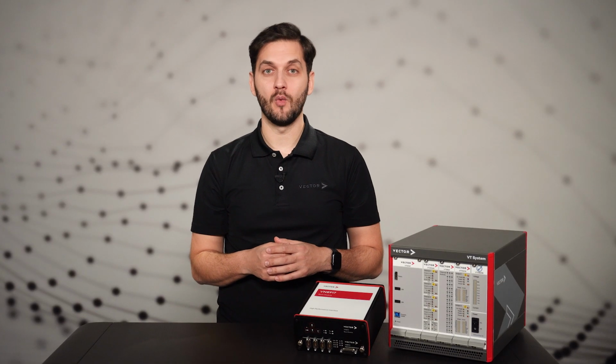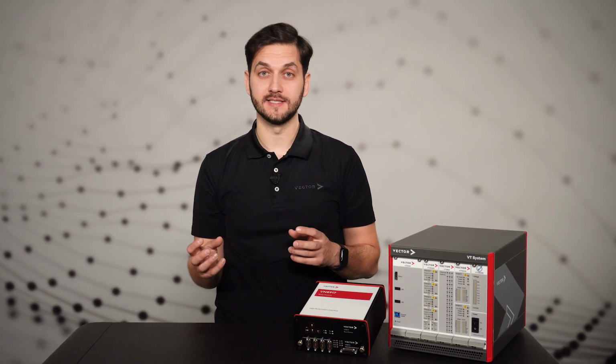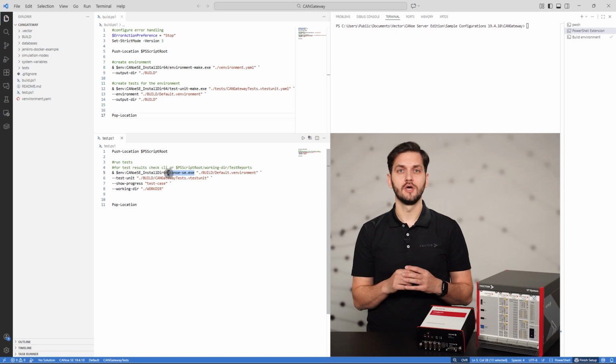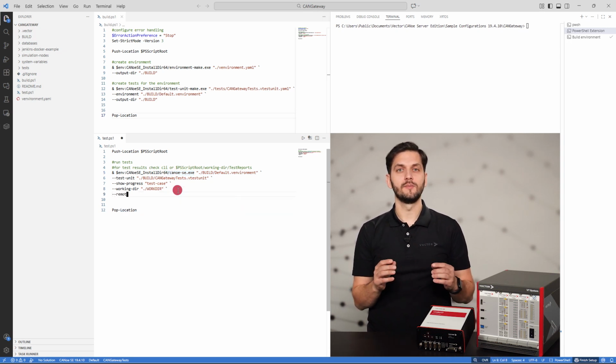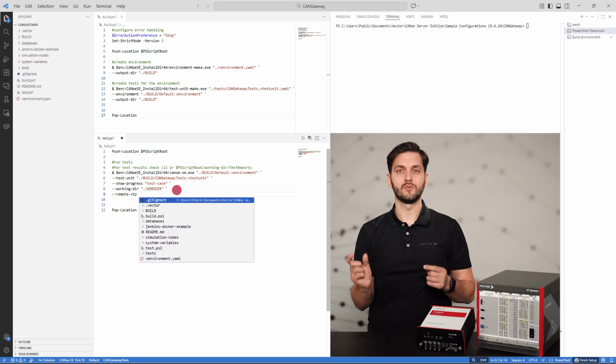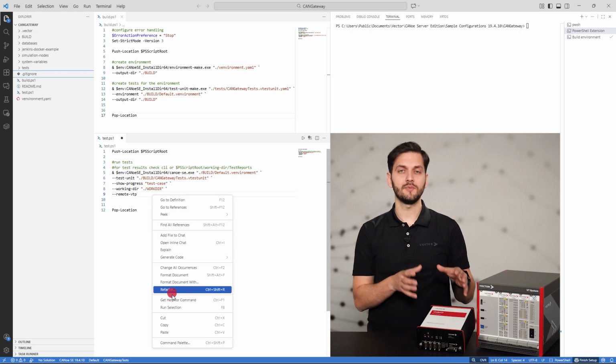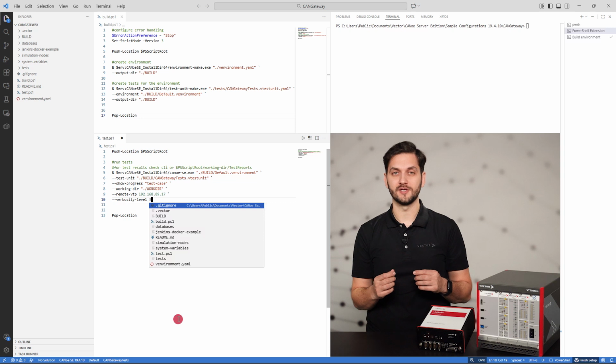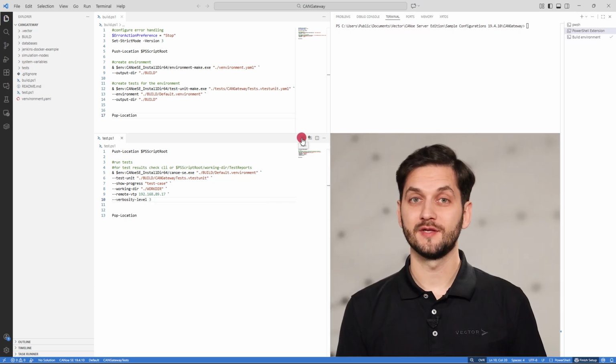Let's modify one call of our already existing script. In this call, we will give CANoe Server Edition an instruction through a CLI option to execute on a VTP device. This option is called Remote VTP. The argument we pass for this option is the IP address of the VTP device. Hey, just for fun, let's increase the verbosity level to 3 to get more information. Now we'll run the script.